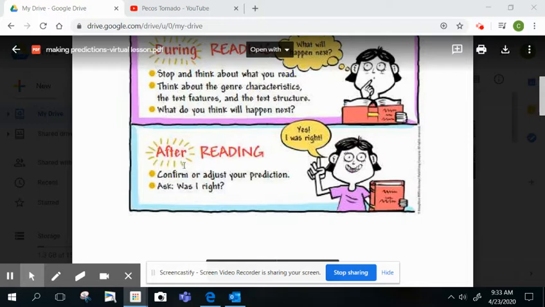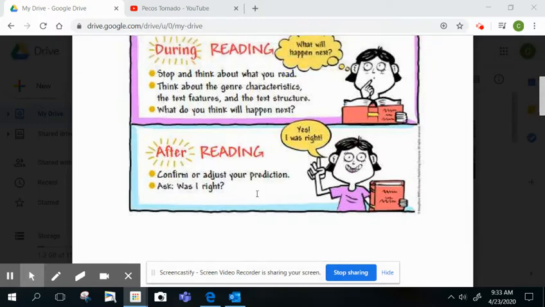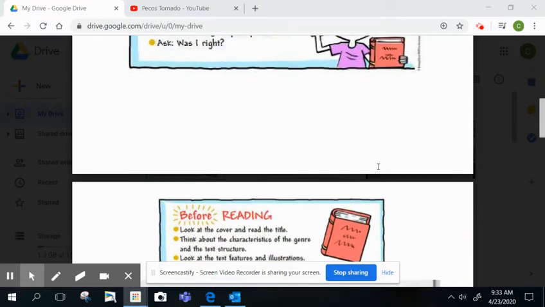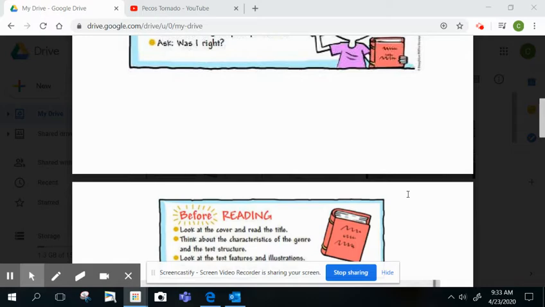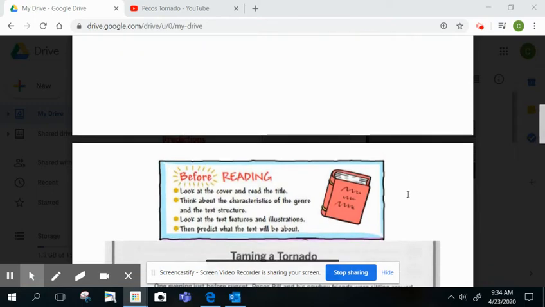Then after reading, you'll think, yeah, I was right. That was correct. I knew that was going to happen this way, or I knew it was going to end like this. And those are all making predictions based on inferencing, the clues in the story, plus your background knowledge about what's happening in your mind with that clue. And then you make an inference to make a prediction.